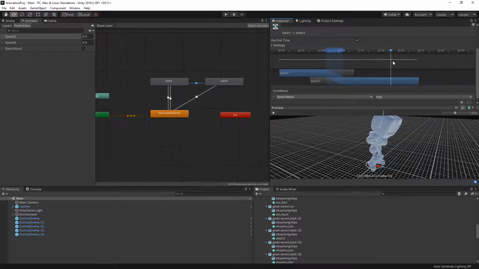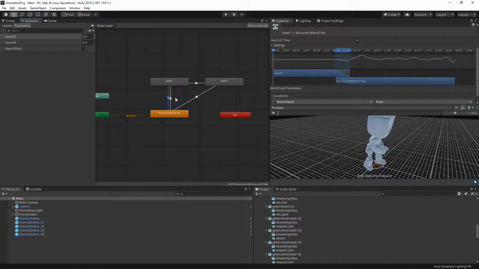Yeah, that looks good, doesn't it? Yeah, I like it. Let's see if it works. So basically right now, if basic attack is true, you're gonna leave here and go to slash 3, and otherwise you go to slash 2, the normal idle.